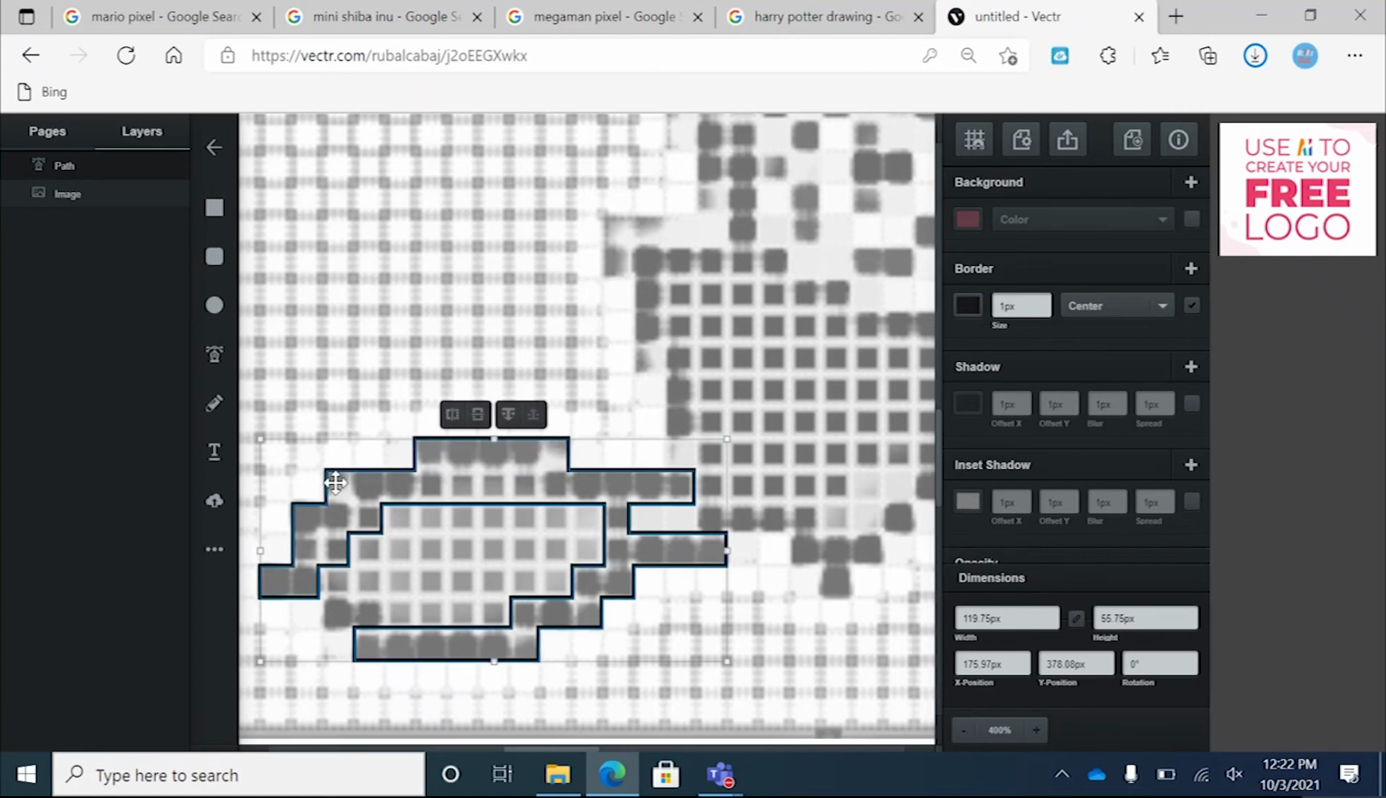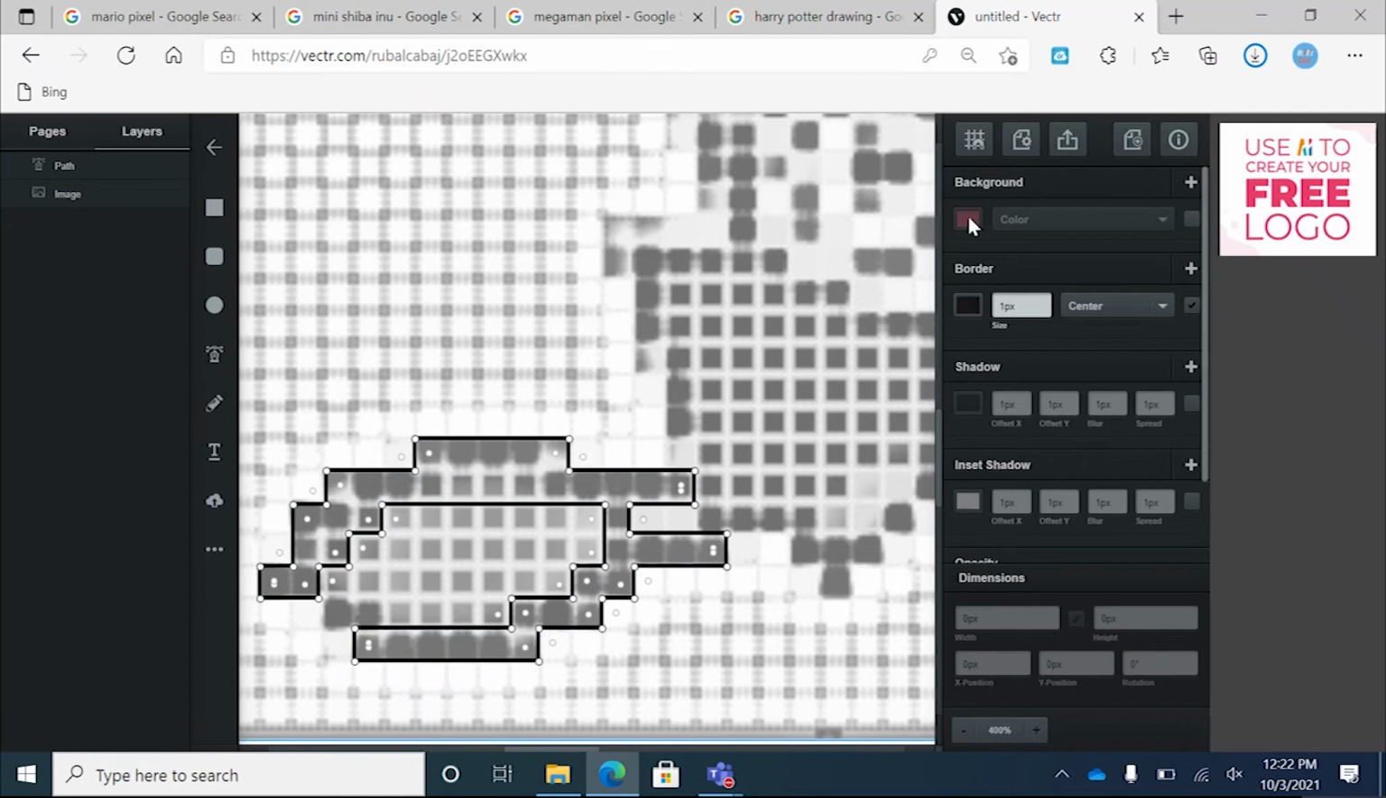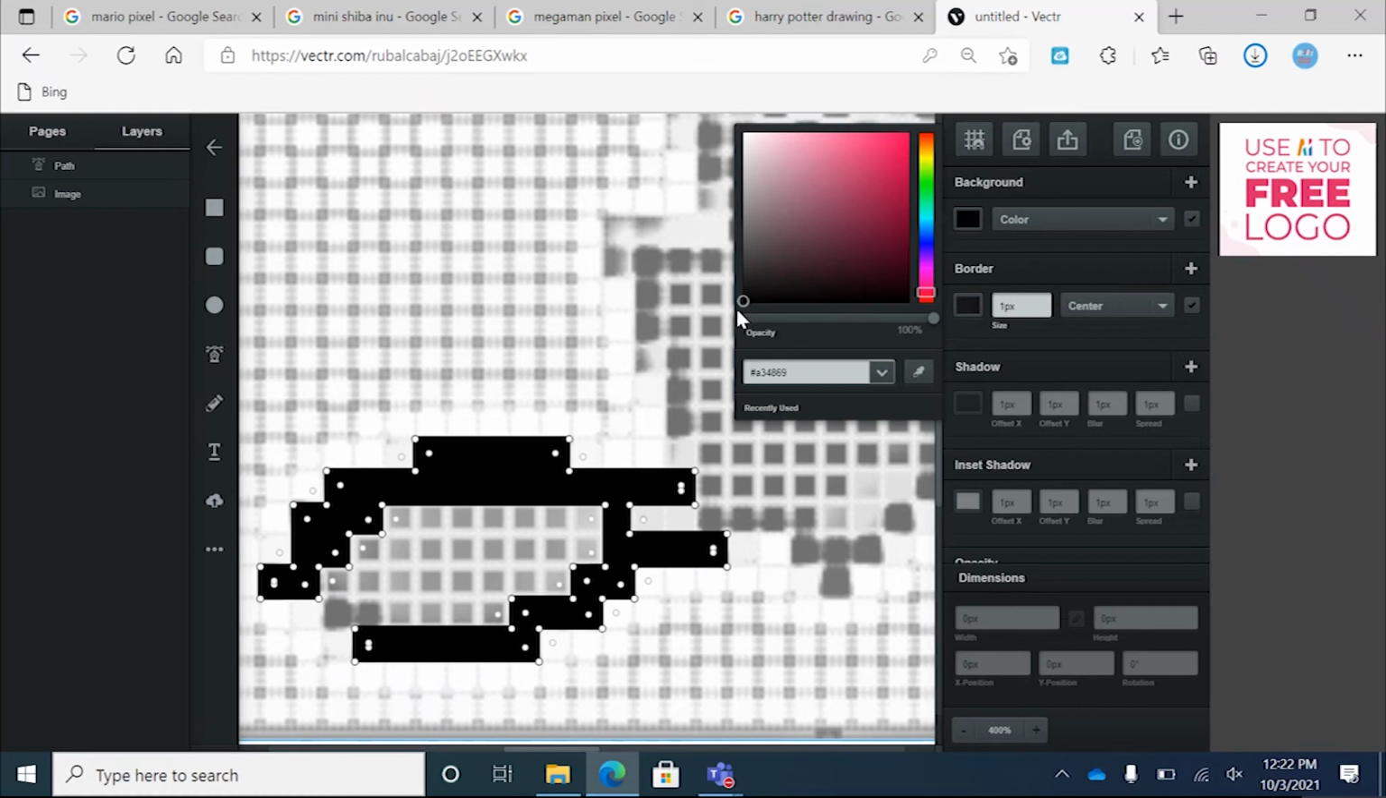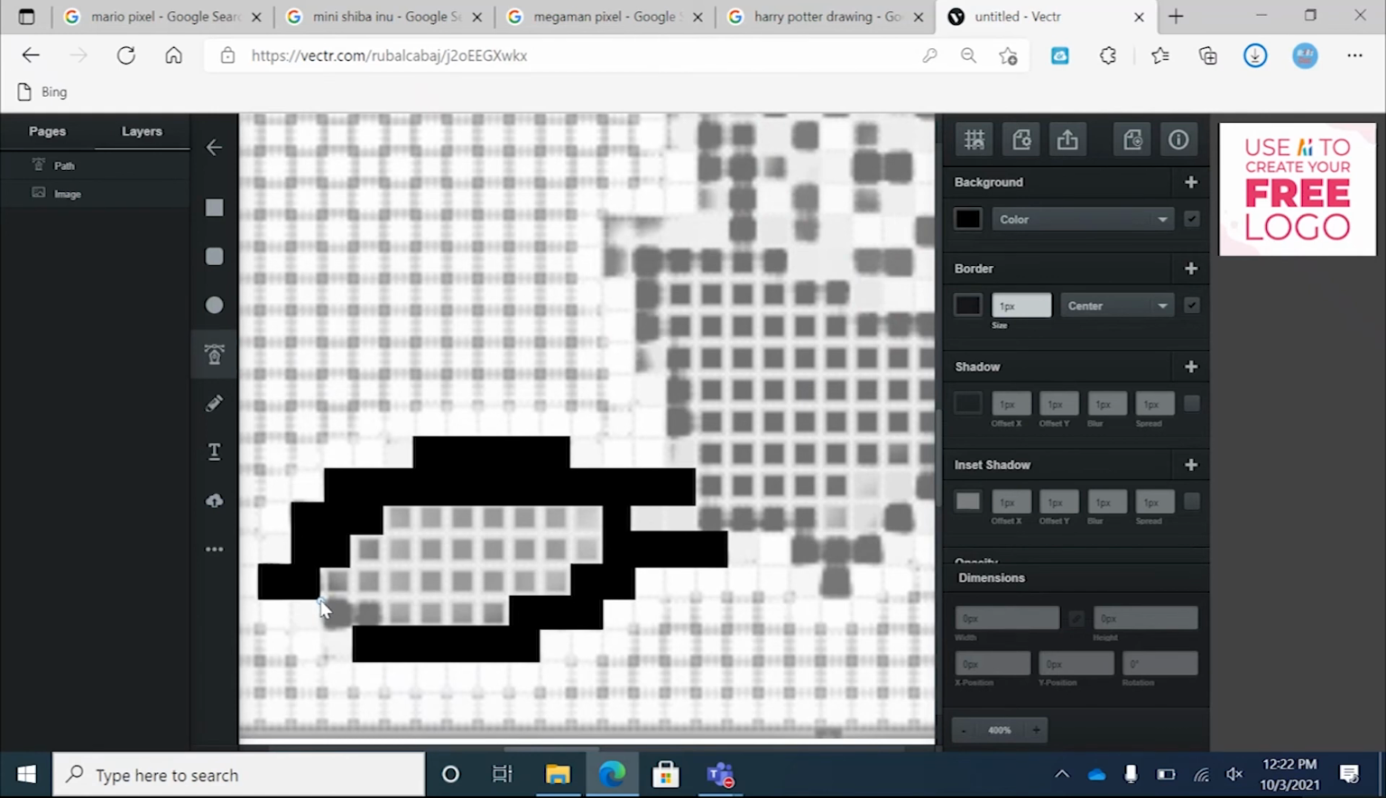if you want to edit any of those points, you could double click and all those points show up, and you can always adjust those over. Otherwise, you can go up to the top here and change the color. So I'm going to go make this black. And I'm going to go back to the pen tool and continue these pixels that I didn't get to finish.